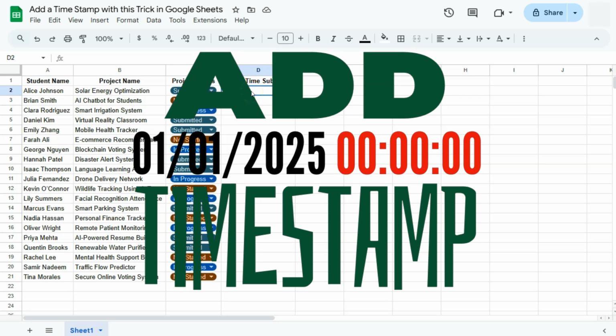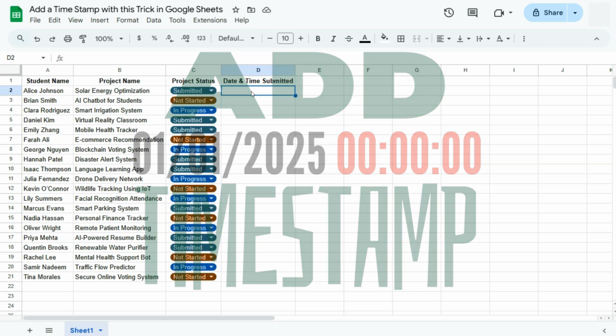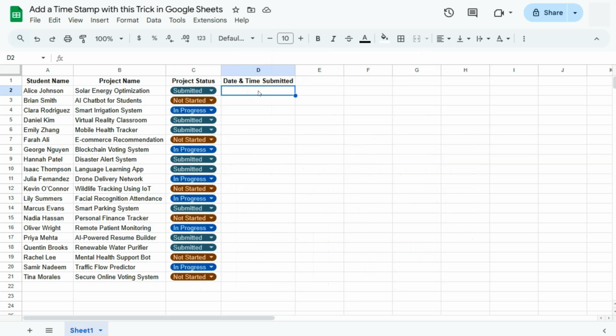In today's video, I'm going to show you how to add a timestamp with this trick here in Google Sheets. So you're working on a spreadsheet where you have to document the date and time a project was submitted. In this example, that is exactly what we're going to do.